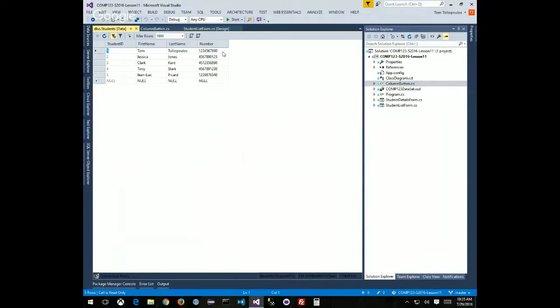We've used the data grid view control, right? That's what we did to create the form. So if you look at the form itself, the data grid view control is there.